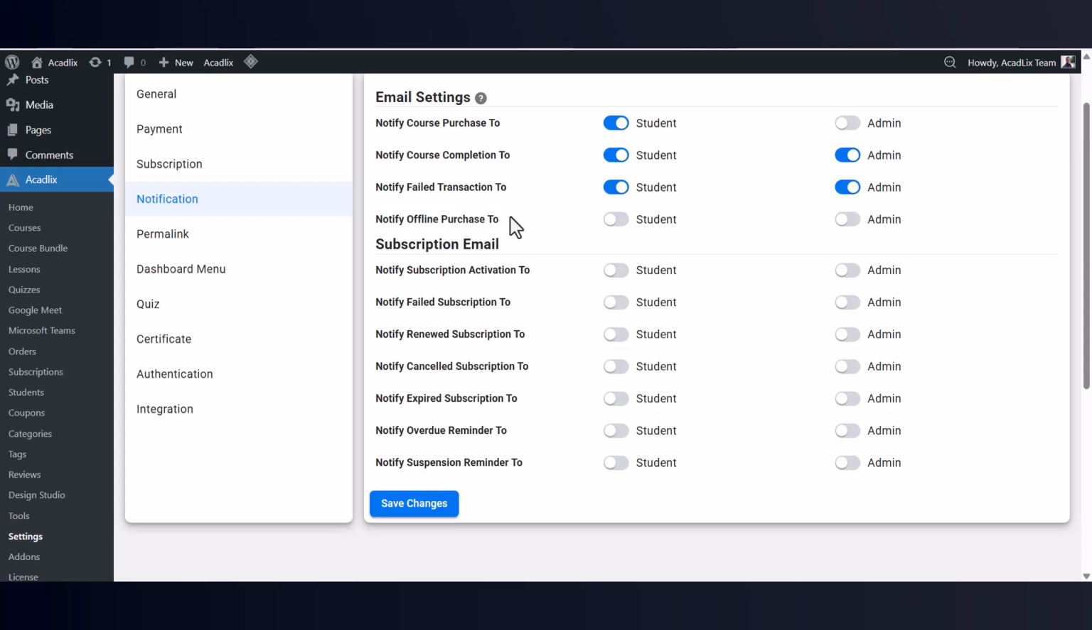Next is notify offline purchase to. This email is triggered when an offline payment is submitted or approved. This is useful when you accept payment through bank transfer, check, or cash.